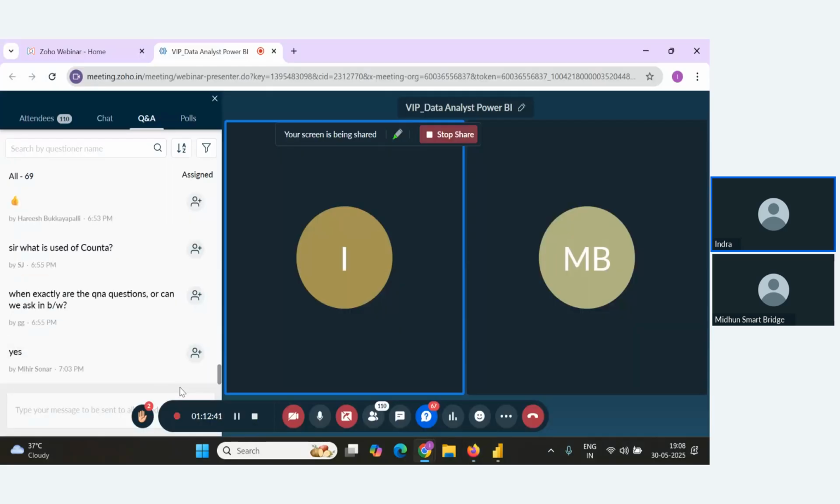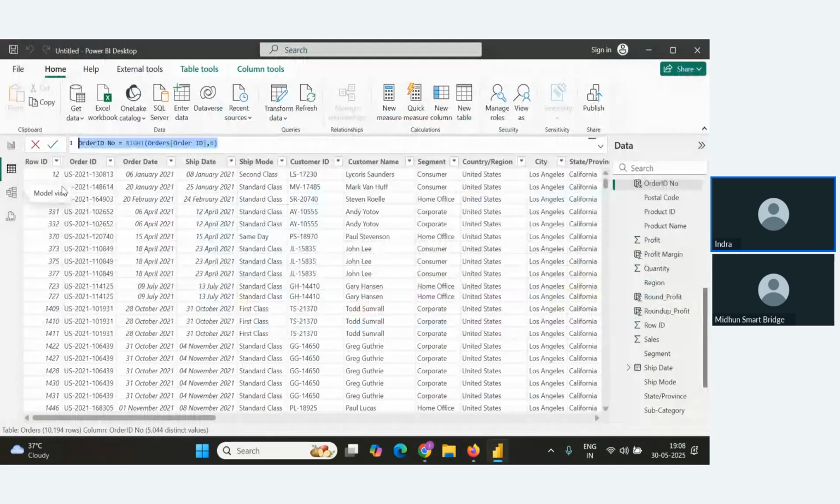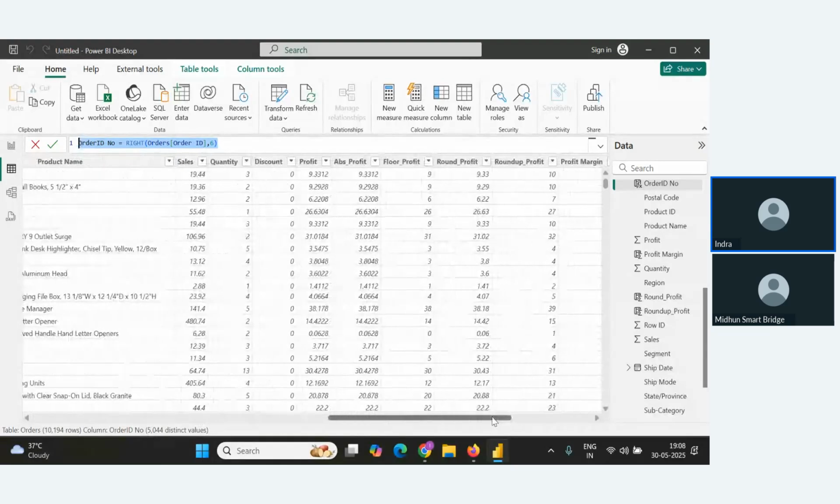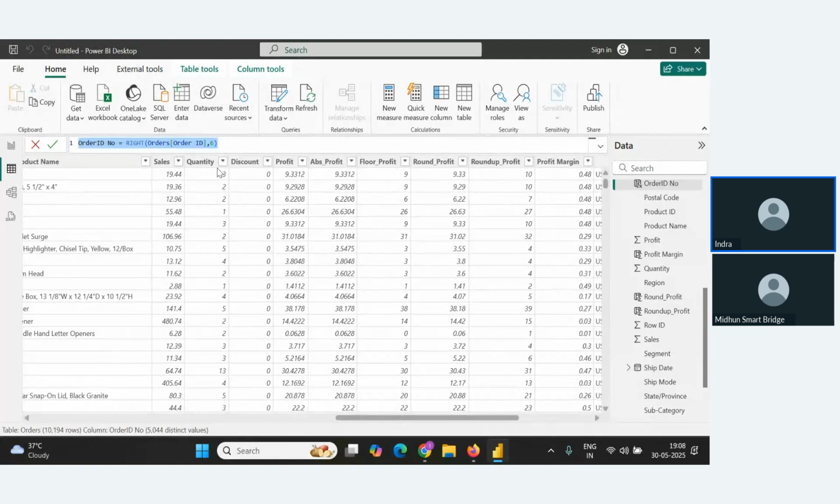Let me show you one example. If you see here in this particular table, I have a column called orders quantity. In this quantity, there are people who have ordered different sets of quantities. Some have ordered 3 quantity of product, some have ordered 4, some have ordered 13 quantity of product.